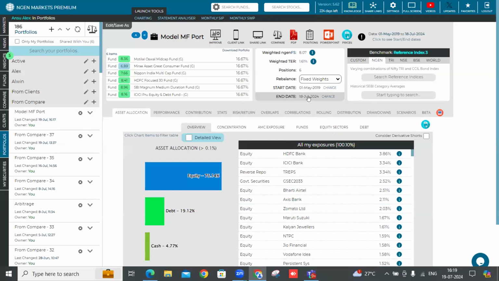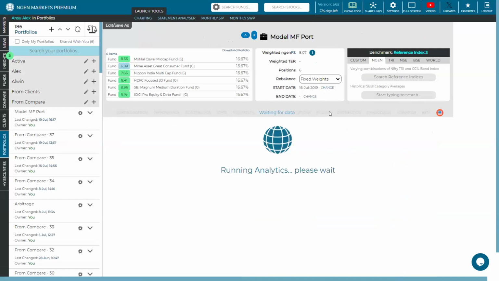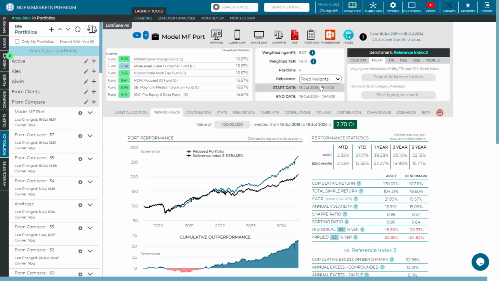You could see here start and end date as an option. You simply click on change and you could change the time duration that you want to analyze this portfolio for. Let's say you want to analyze for the last 5 years. You simply click on 5 years ago. The start date gets picked up as 16th July 2019, the date 5 years ago.